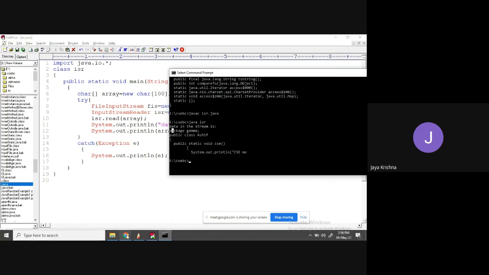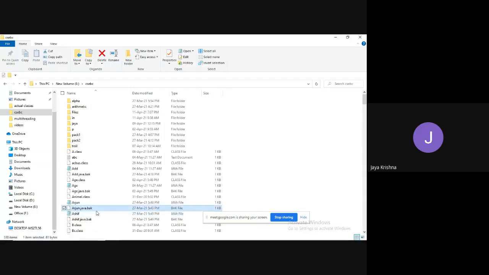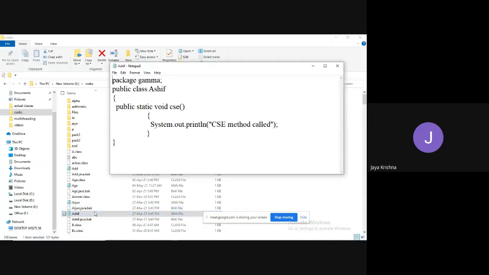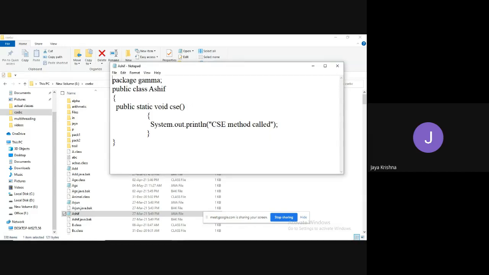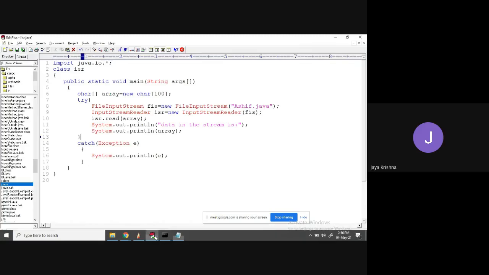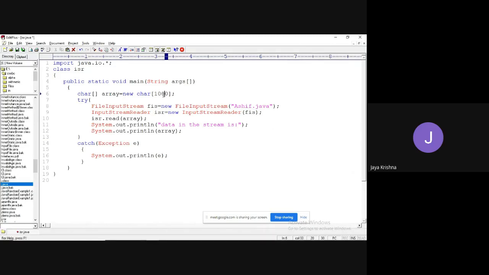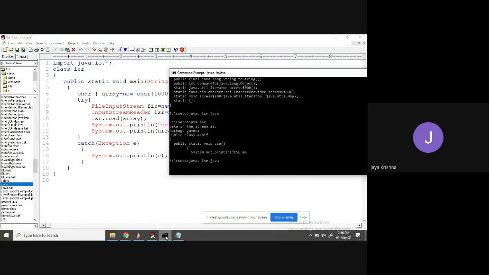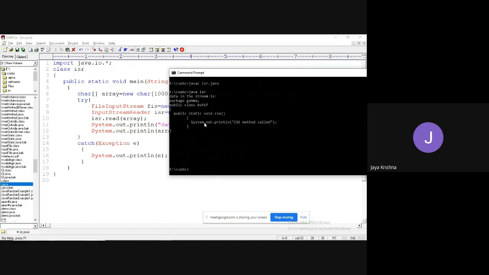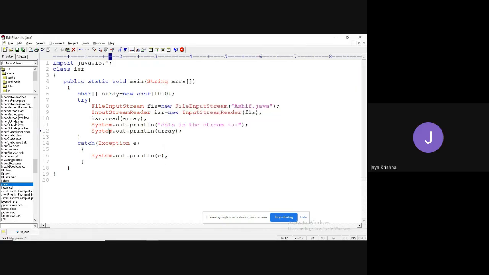See, observe this ASCII file contains a large amount of data, but here we got only a small amount. So for example, if I give 1000, then obviously you are going to read the entire data. Observe. Did I get it or not? Yes. So like this, we can use input stream reader.